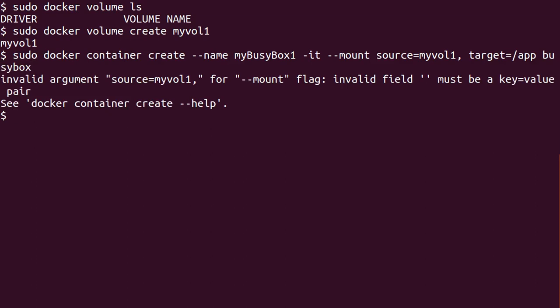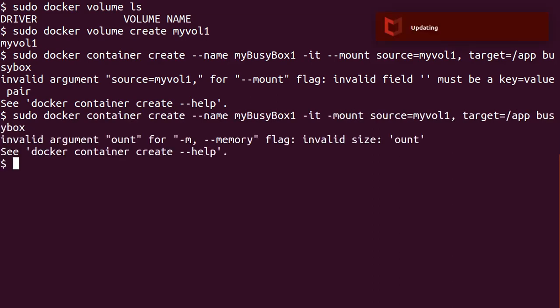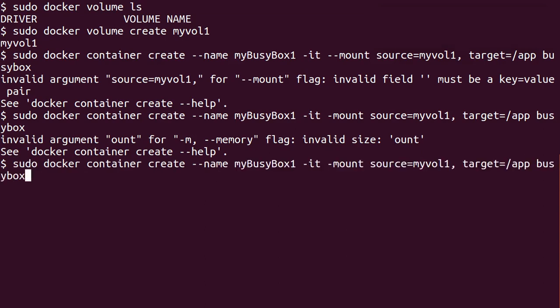Okay, something is wrong. Oops. Let me try again. Sudo docker container rm.